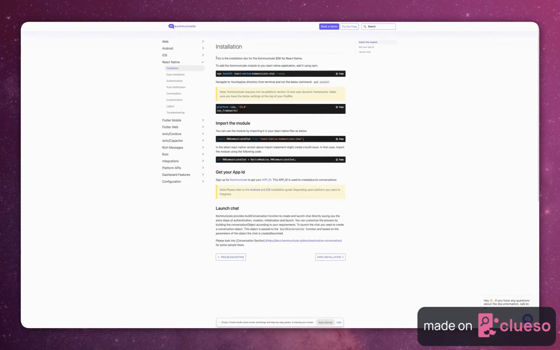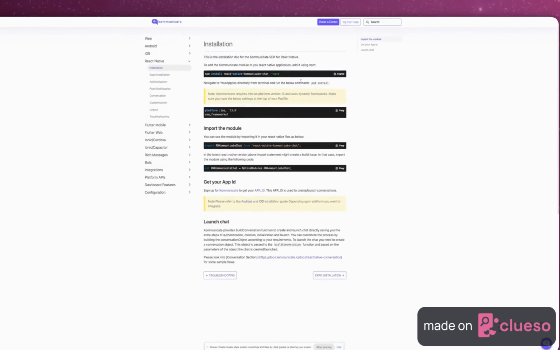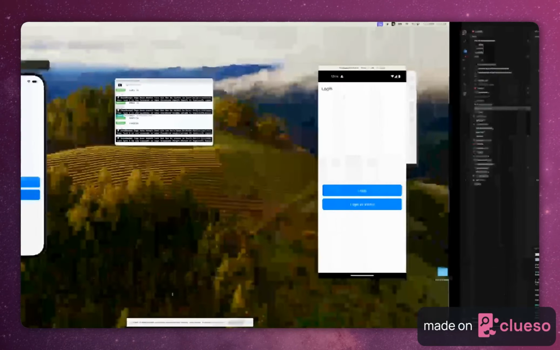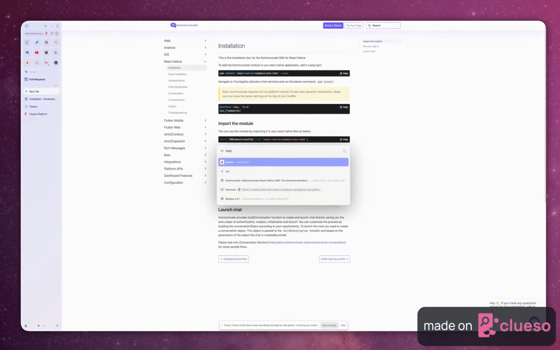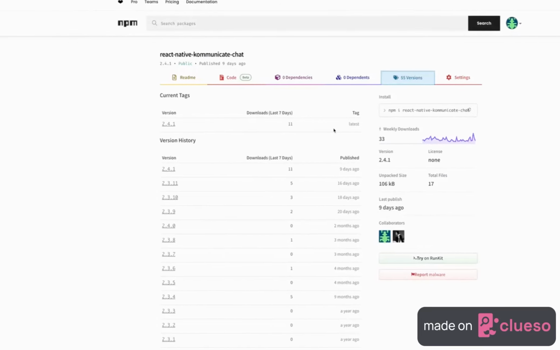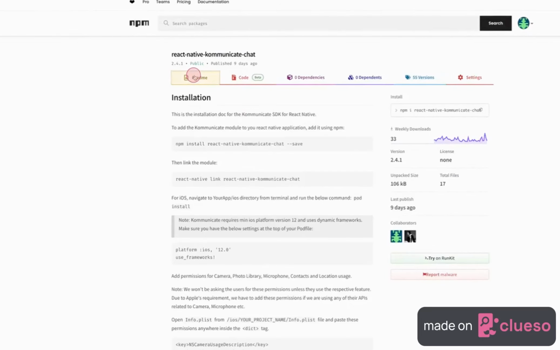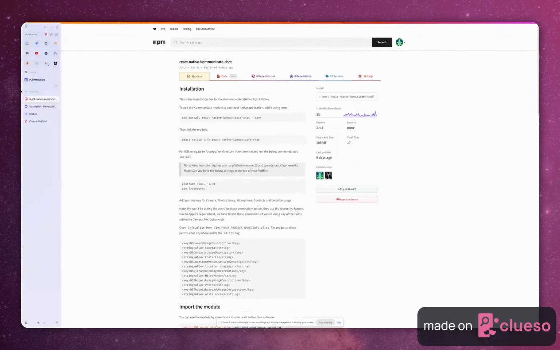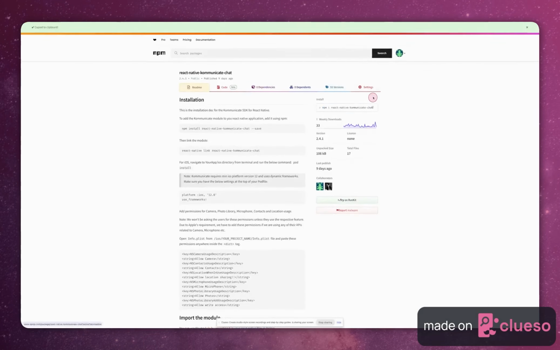Let's begin with the integration of the Kommunicate SDK into your React Native project. To do this, simply run the npm command, which will download the Kommunicate SDK. You can also refer to our React Native Kommunicate plugin page. You can check the latest version of the SDK on the React Native Kommunicate page. At the time of this recording, the latest version is 2.4.1. We'll be using this version for this video. The README documentation is also available here.